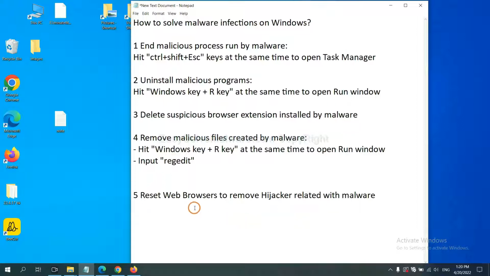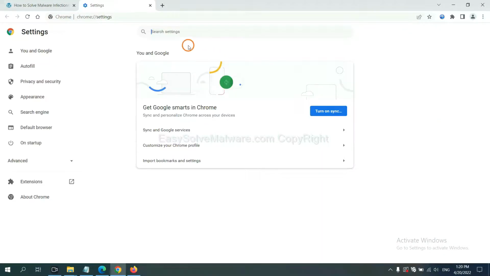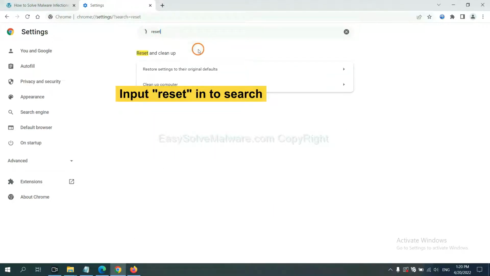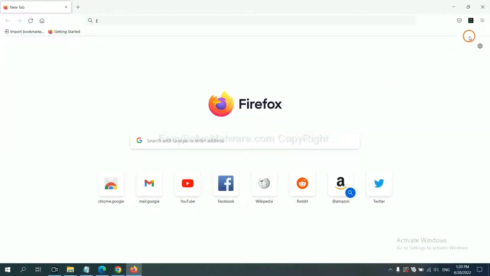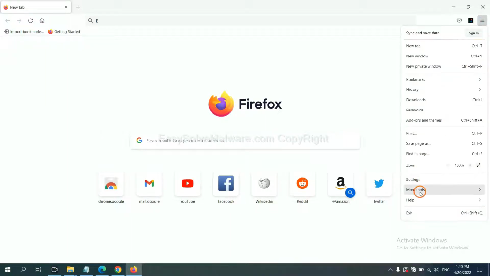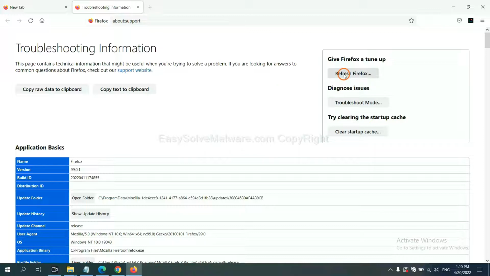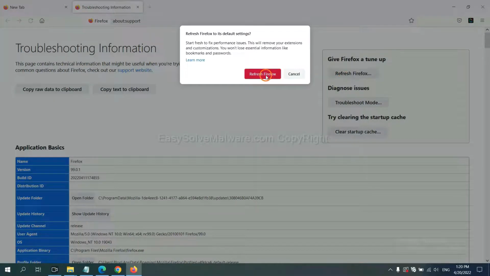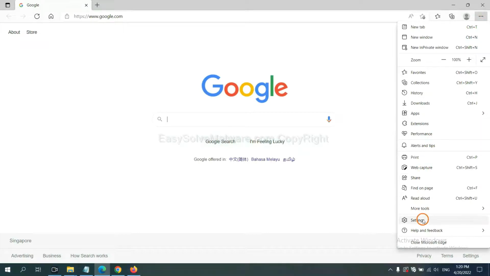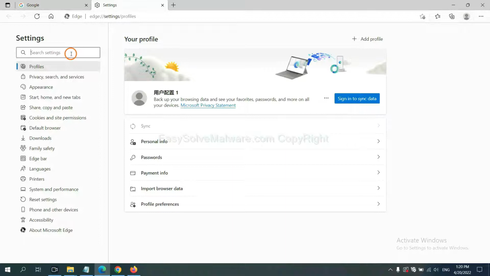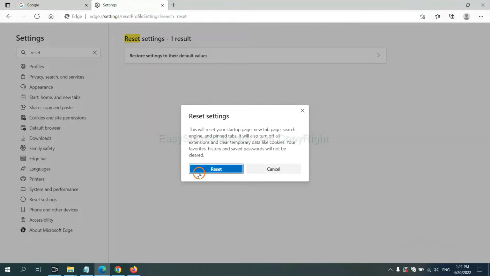The final step is to reset web browsers. On Google Chrome, click Menu, click Settings, input Reset. Click here and click Reset Settings. On Firefox, click Menu, click Help, click here. Now click Refresh Firefox and click here. On Microsoft Edge, click Menu and Settings and input Reset. Click here and click Reset.